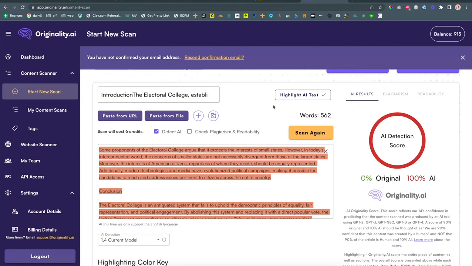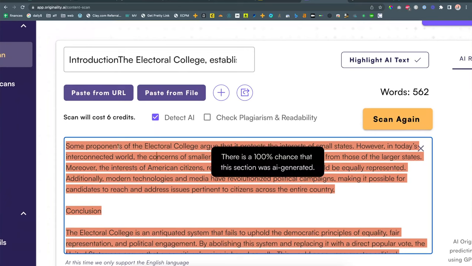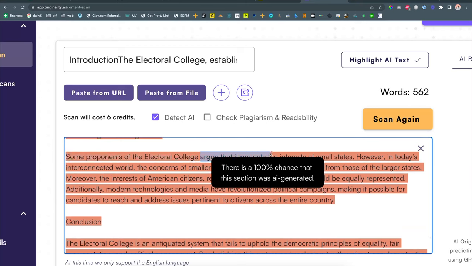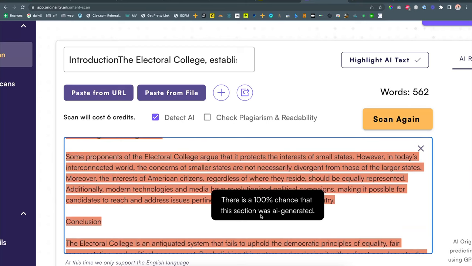These detectors really are just based on predicting the words to the left. If I were to blindfold you and say, finish the sentence, and I say, "Some proponents of the Electoral College," and then you have to finish that sentence, what would you say? Would you say, "argue that it protects the interests of the small states?"